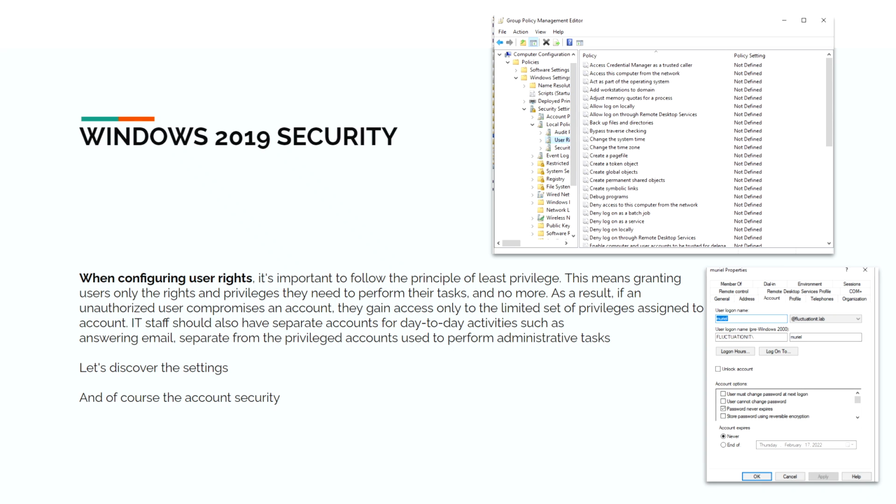Hello everybody. So now we will speak about Windows security. Okay, so best practice about security. So the first thing, of course, is the user rights.